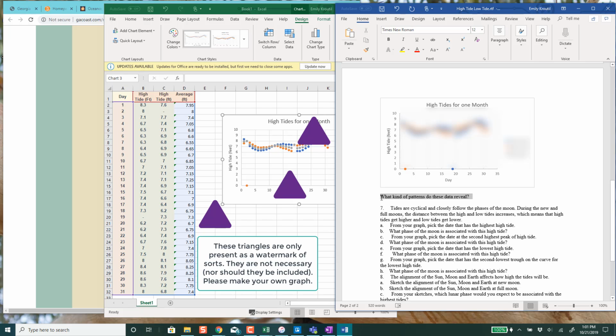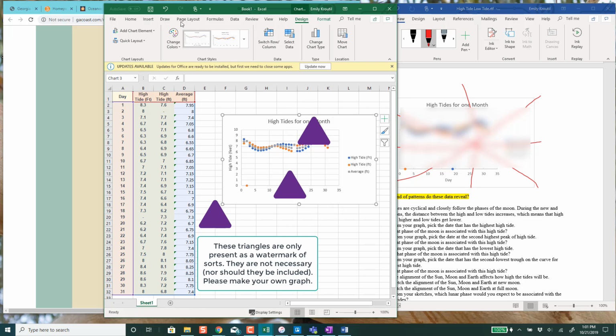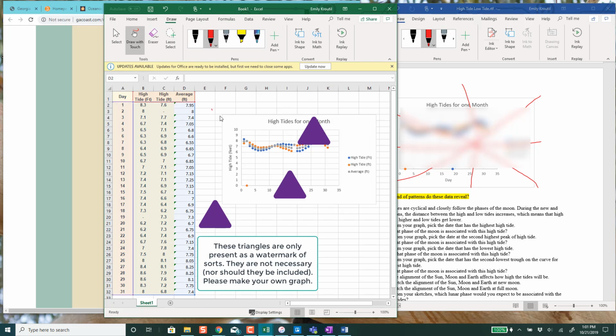And then it's going to say what kind of patterns this data reveal. Now here's what I'm going to do in this graph, just because I don't want you guys copying my graph. I want you to actually draw it yourself. I'm going to put an X through it. Just scribble it. That way you can't take my graph.